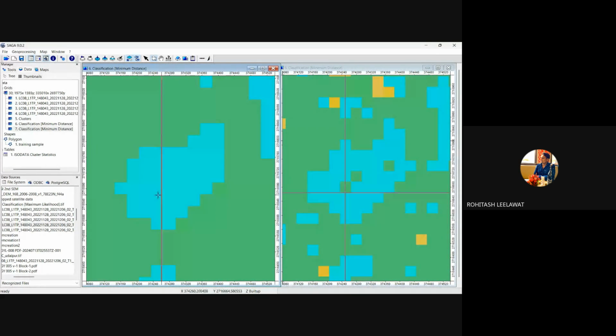As you can see in this image, there are three different pictures showing these classes. After applying the majority filter, these classes are assigned as majority classes.